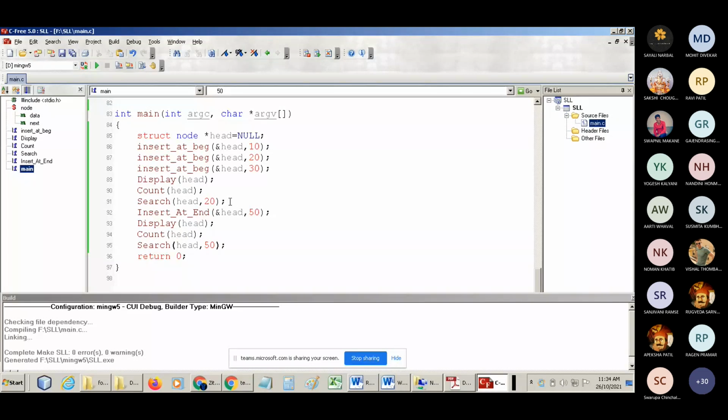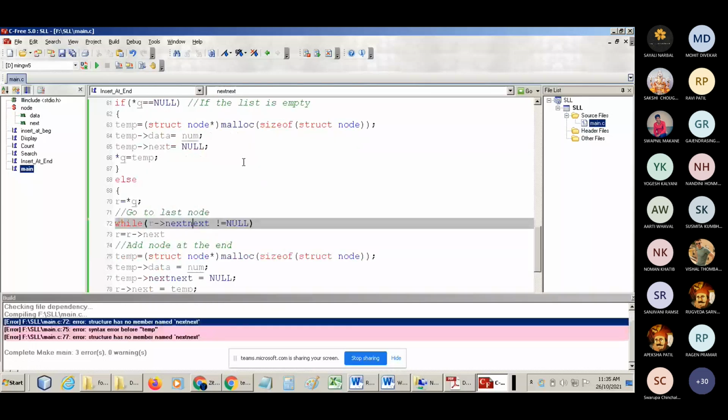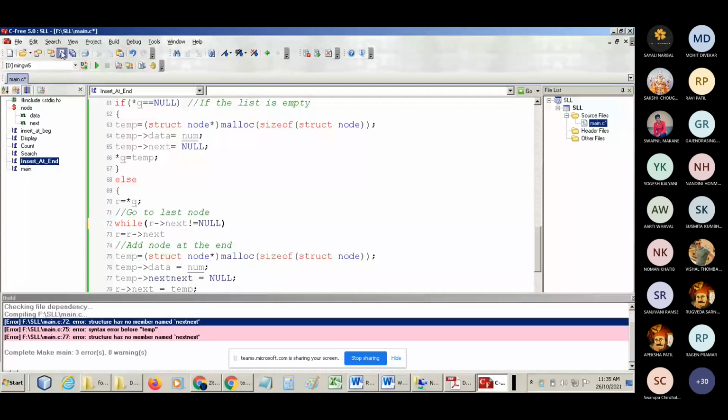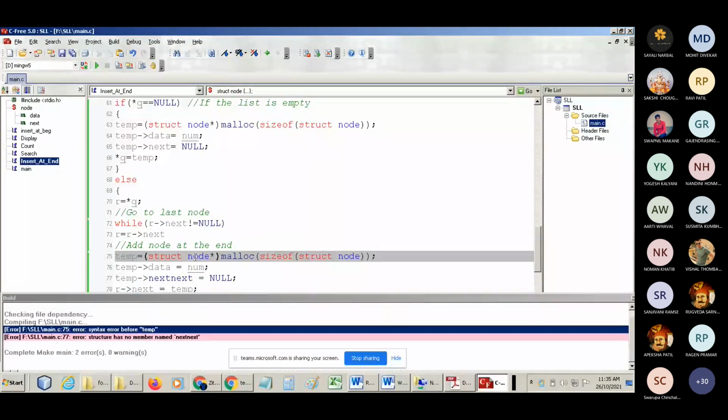Then you are inserting 50 at the end. So 50 will get inserted after 10 because 30 is at the beginning. So the output will be 30, 20, 10, 50, and then the count is 4 nodes, and search at what location 50 is present. So let me run this program. This is temp arrow next. So this is semicolon. Make sure you write the semicolon at the appropriate location.